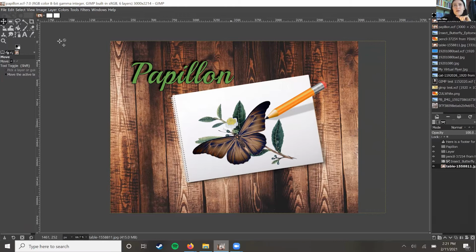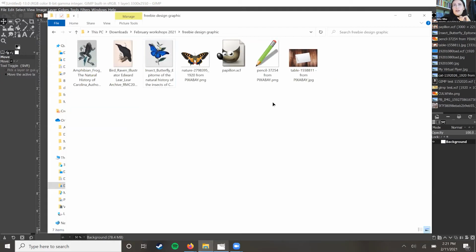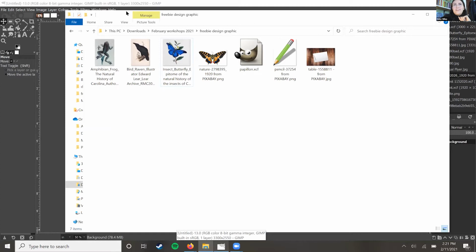So I can go over how I made this. And this is our little panel that we set up earlier. And now we have this folder of images here that are all fine to use. They're all fair use.